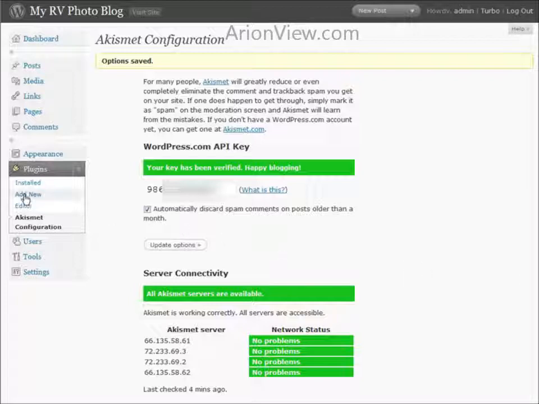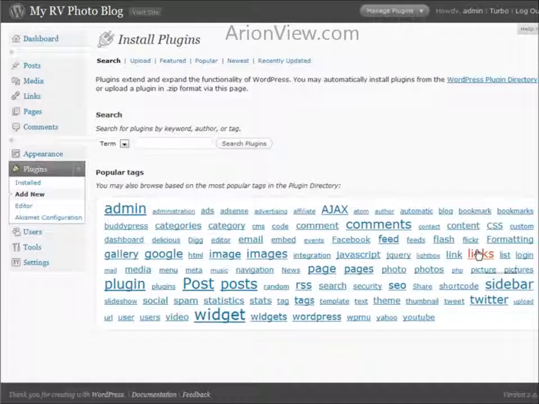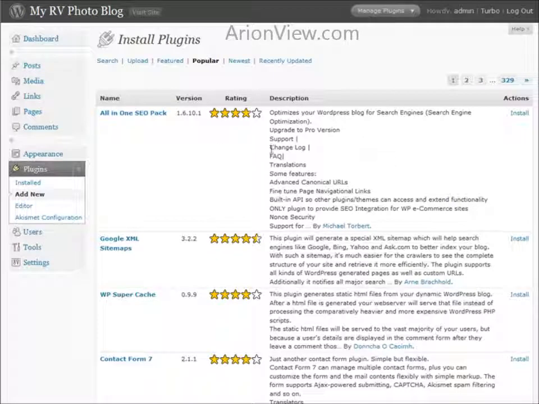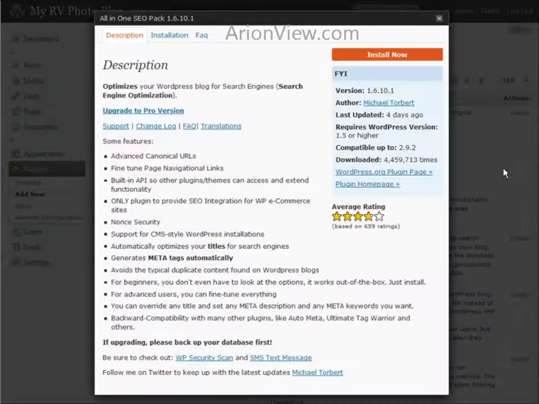All right, now let's go to add new, and this is where we're going to add our plugins. So what we need to do here is do a search, and we're just going to go to popular here, and this is where we're going to find a couple of them that we can download right away. Okay, the first one is the all-in-one SEO pack. So just click install and install now.